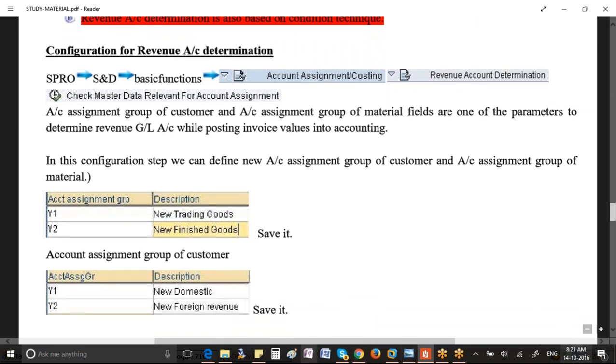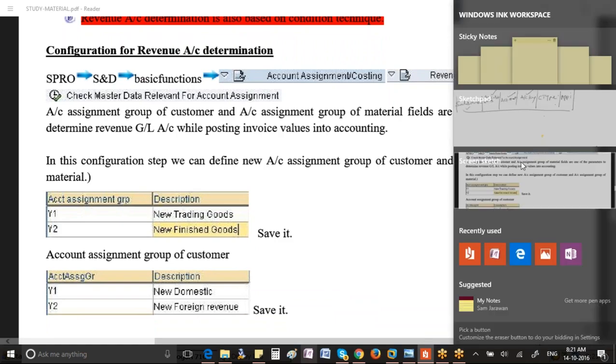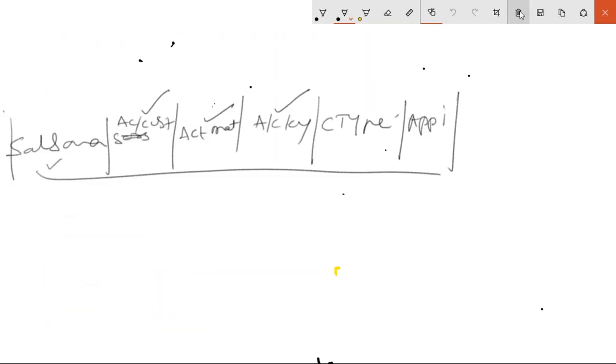That means whenever you create a transaction, you want all your foreign revenues to be posted into separate GL accounts, and all the domestic revenues you want to post into a separate GL account. The revenue you earn through selling finished goods, you want to post into a separate GL account. The revenues you earn through trading goods, you want to post into another GL account. So what this account assignment category controls is, if you maintain the combinations, you can determine the GL accounts and post the values into those particular documents.